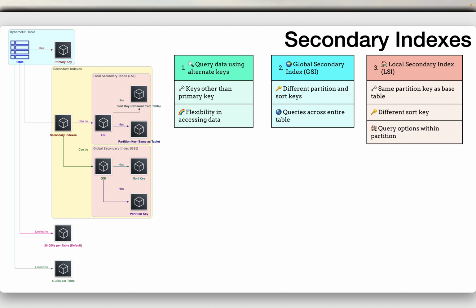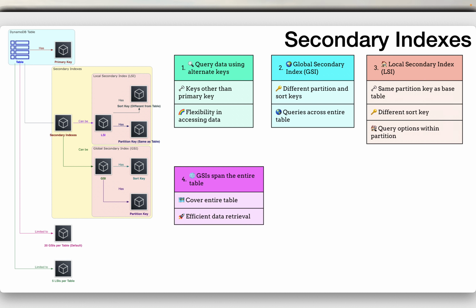Then you have local secondary indexes, known as LSI, which have the same partition key but a different sort key. So in the global secondary index both are different, but in the local secondary index the partition key is the same as the primary key but the sort key is different. An LSI is an index that shares the same partition key as the base table but has a different sort key, which allows for additional query options within a partition. And GSIs span the entire table. Global secondary indexes are designed to cover the entire table, enabling queries across all partition keys for efficient data retrieval.